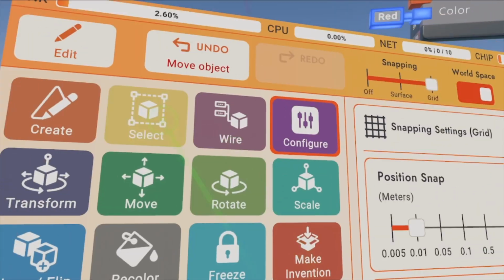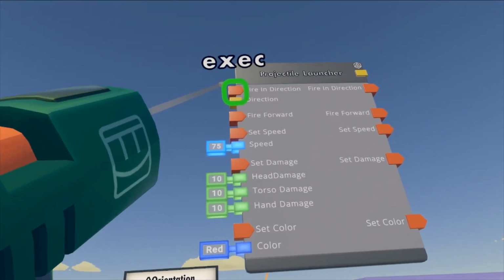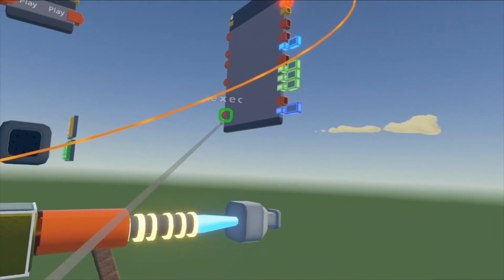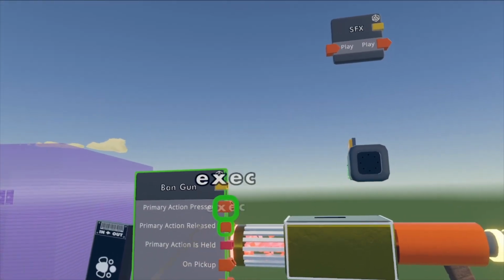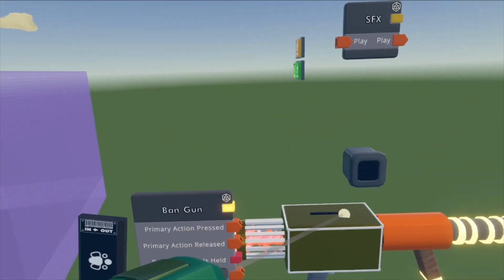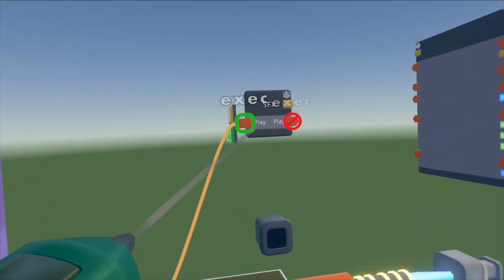We don't need to do much with this chip, really. We just gotta make fire in direction happen when you press this. However, I've noticed a problem. You can never connect one output to more than two inputs, so a really easy solution to this is to use the output of another chip.